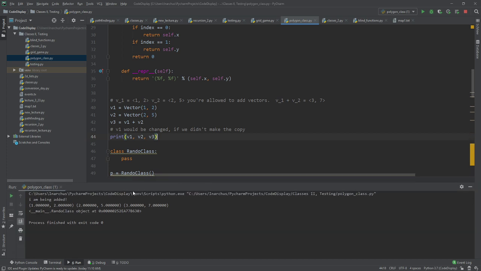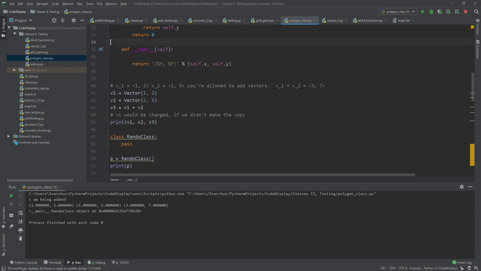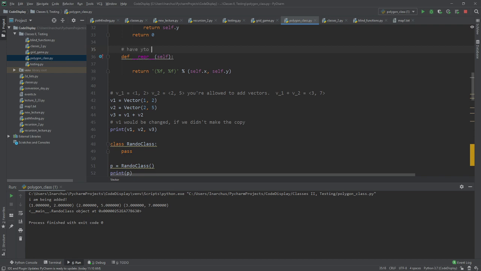Normally what happens when you print out a class is this. It's going to say RandoClass object at some memory location. That's what it's saying here. But you see that for the vector class, it actually prints out these numbers, 1 and 2, 2 and 5, and 3 and 7. Well, what the heck? How do you do that? Well, as it turns out, it has to do with this function. This is the function that you have to implement, __repr__, if you want something to print.